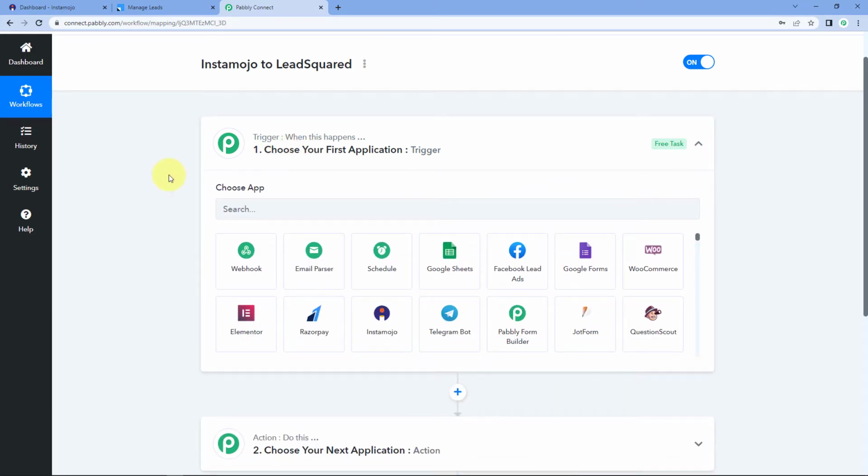So the idea here is, first we have to get the details or the data of new payment which we are receiving on our Instamojo account in Pabbly Connect. Then after that, using Pabbly Connect, we will send that very same details to LeadSquared so that the customer who made us the payment on our Instamojo payment link or payment page, we can add that very same customer as a new lead in our LeadSquared CRM. So let's begin with our process.